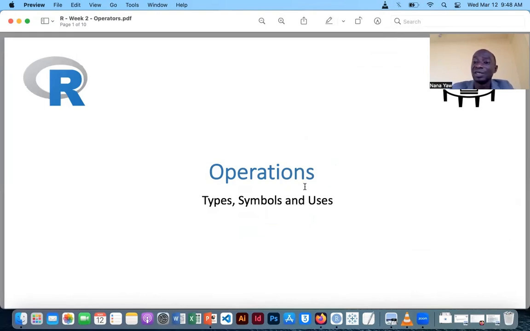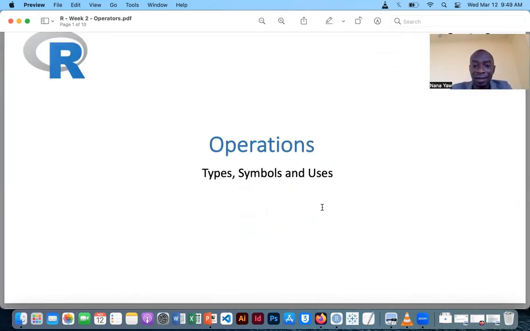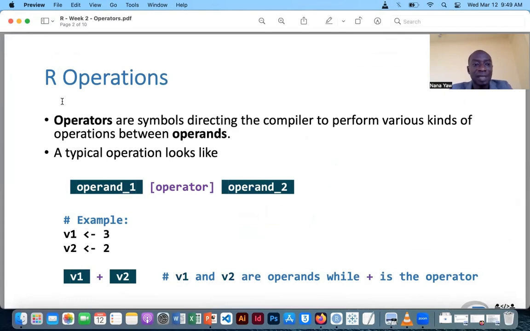Now, an operation is a process. Operators are the elements that play the role in the process. So we are going to talk about the types of operations. We have the symbols and their uses. So first, I'll say R operations.